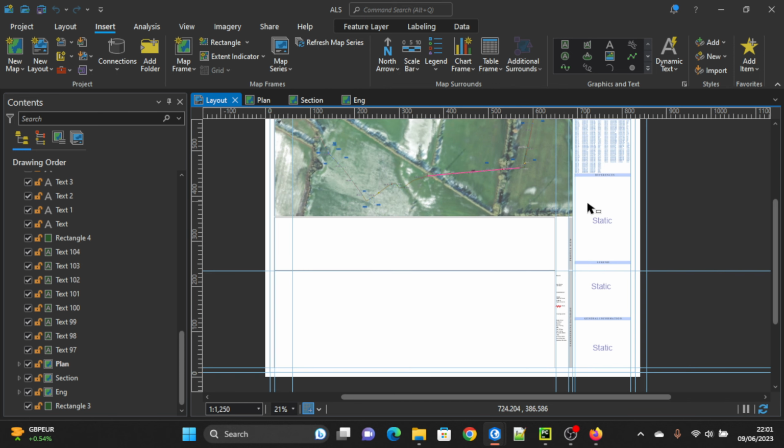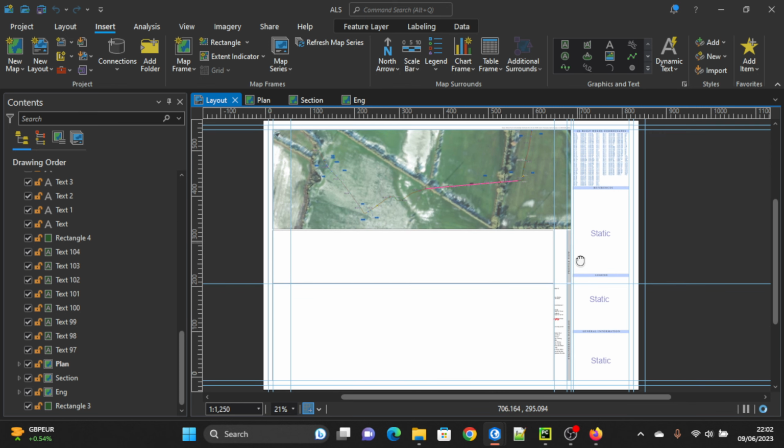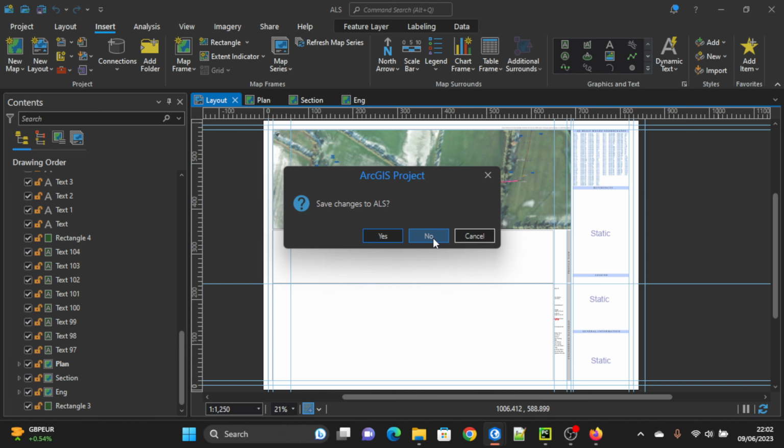The other spaces that I have marked as static are going to be empty, because this space is going to keep static information like legend, references, or general information about companies, etc. Now I'm not going to lose any more time in the introduction, so let's run this automation and see the product of it. I'm closing ArcGIS Pro right now.